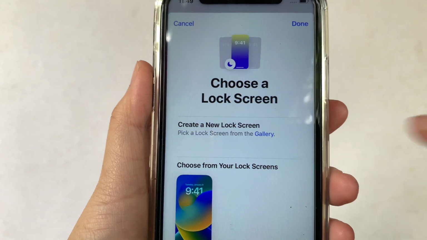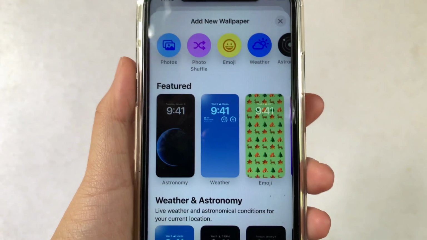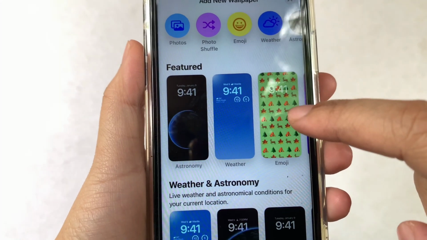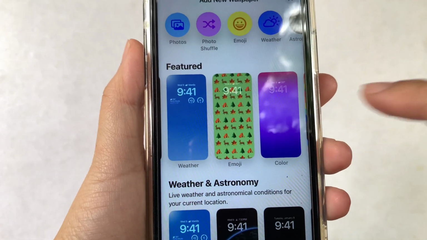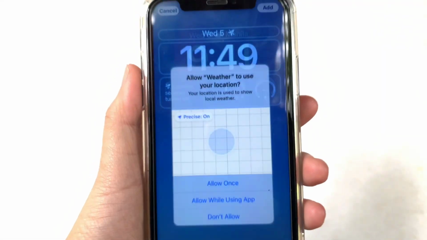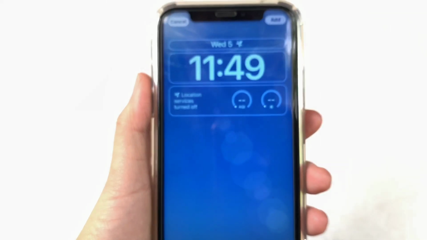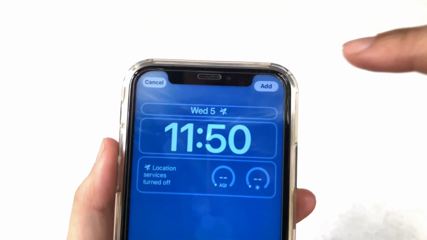Then after that, click the Create a New Lock Screen. Then as you will see, you can select a lock screen that you want. For example, you want to select this one to add on your lock screen collection. And if you want to add this, just click Add.